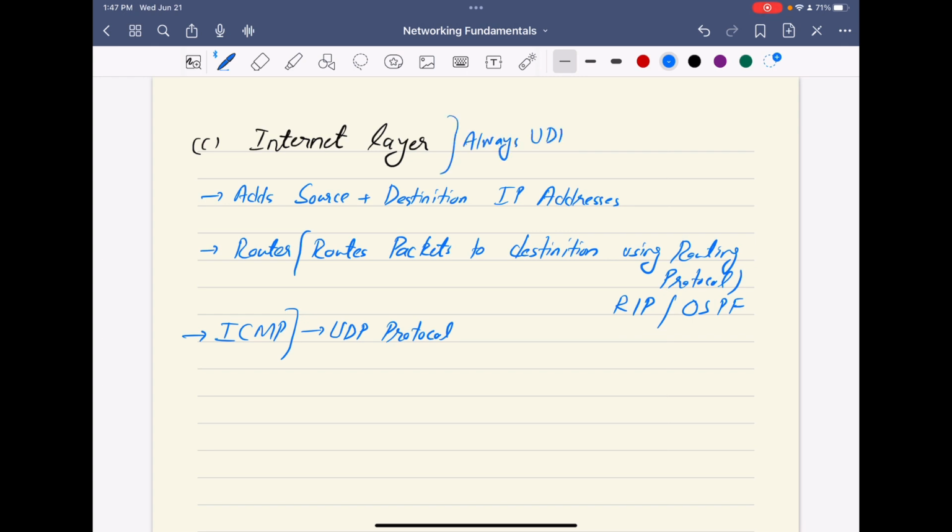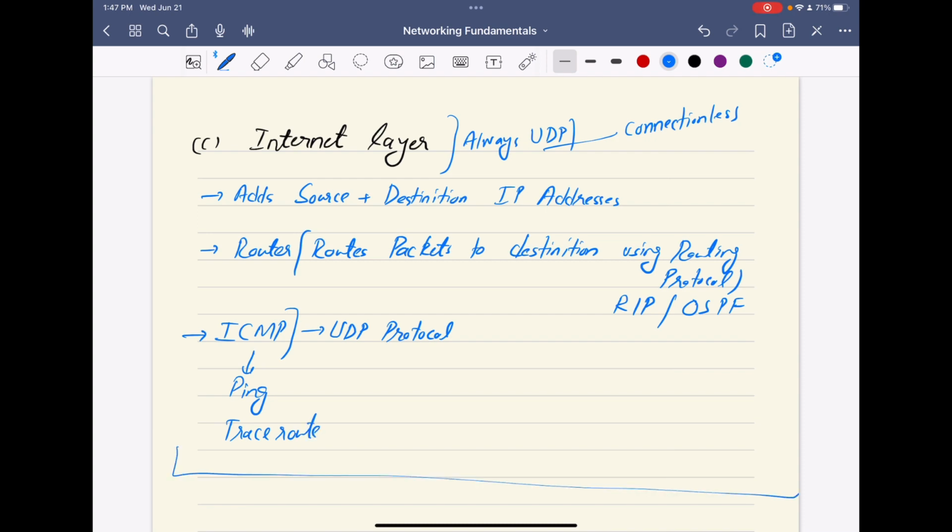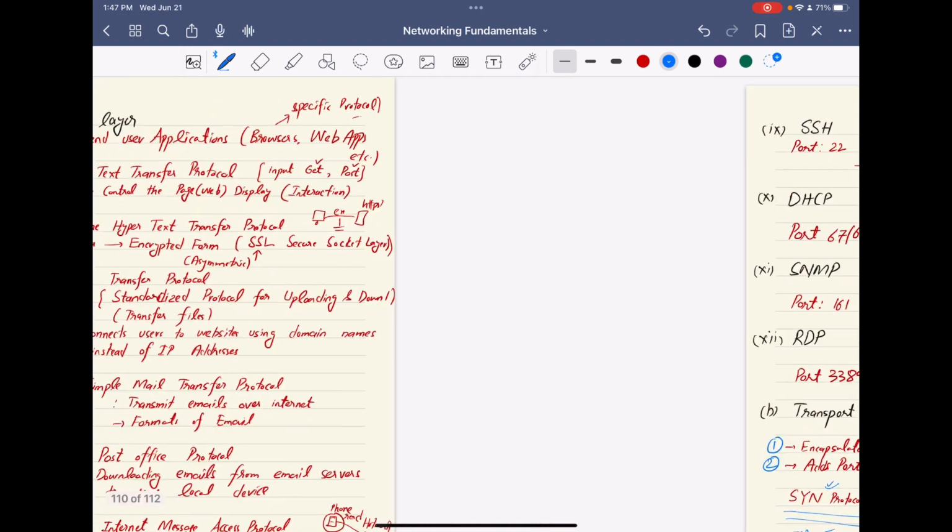UDP, User Datagram Protocol, and as you know, UDP is connectionless. The ICMP protocol, we have already talked about it. There are two main utilities of ICMP, Internet Control Message Protocol. One is called ping, the second is called traceroute. So this is basically all about chapter number 5.